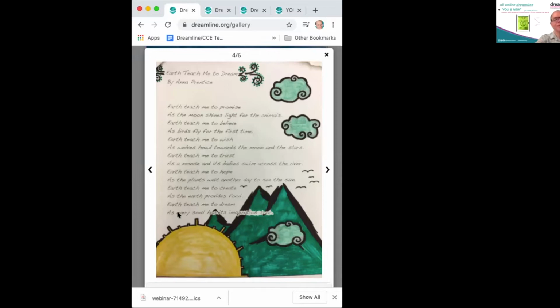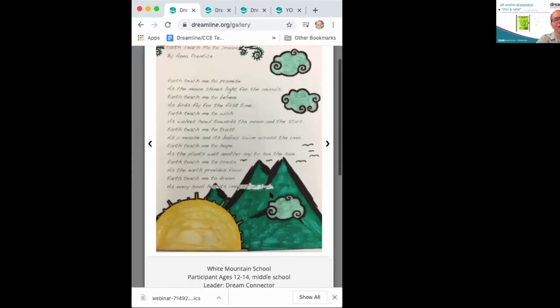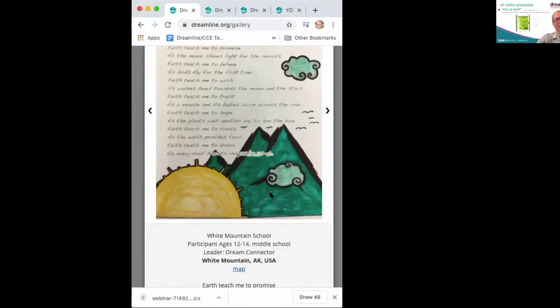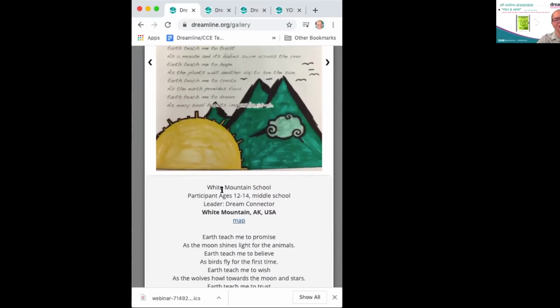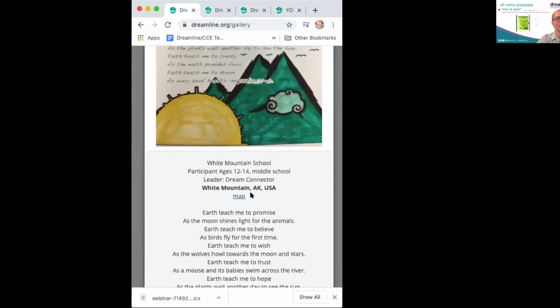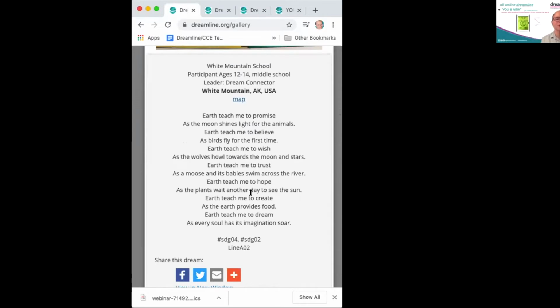So this student wrote about, and you can see it's actually printed text here. It was a technology to print on fabric that they used. This one says, "Earth, teach me to promise. Teach me to promise as the moon shines light for the animals. Earth, teach me to believe as birds fly for the first time."